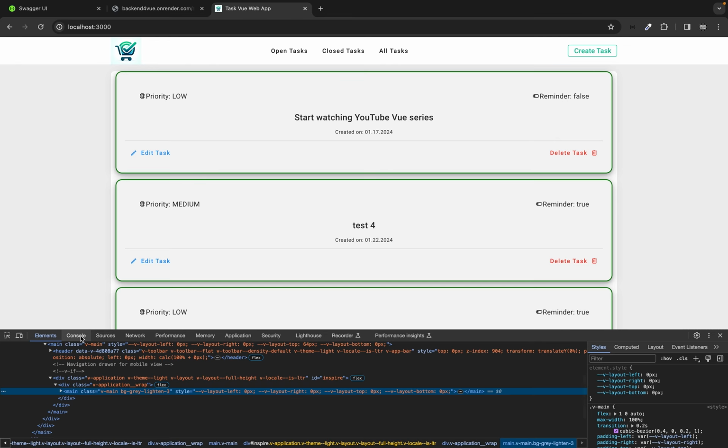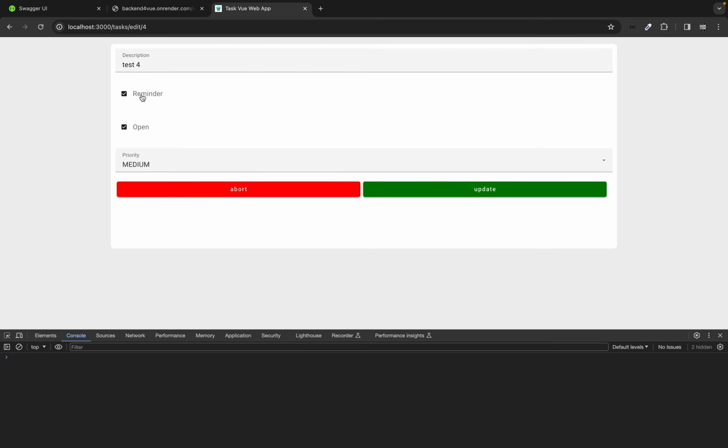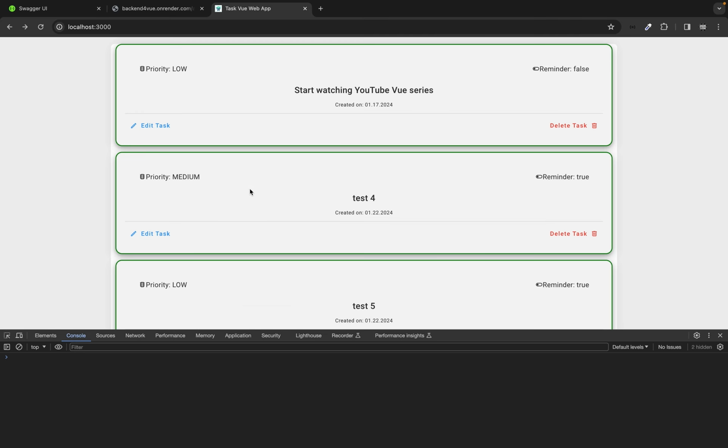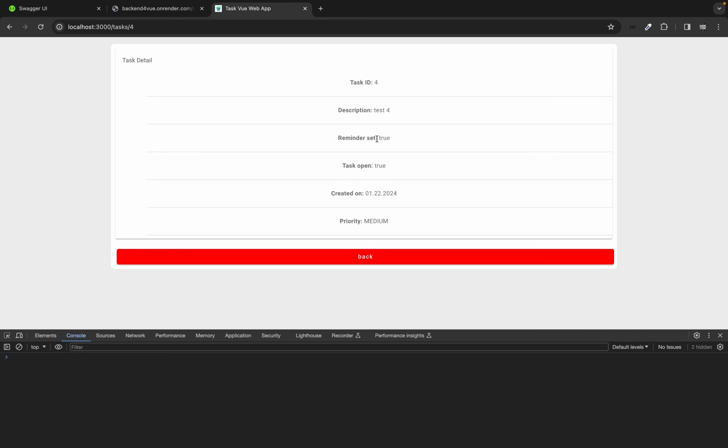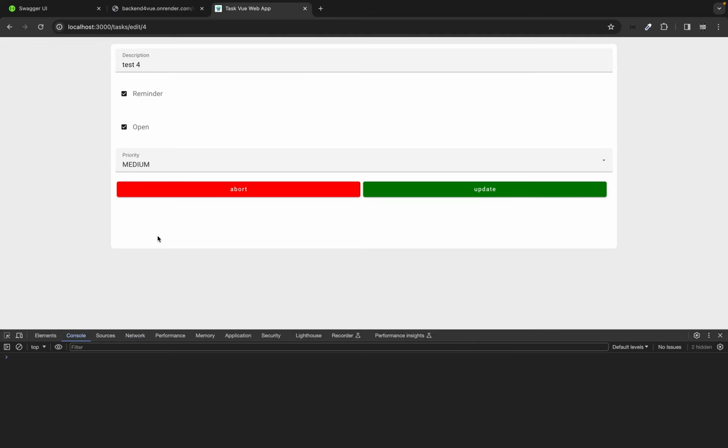Let's just go to inspect console to track any errors. For instance, now I want to rename this task and I will close it. Now go to edit task. There you see we have everything set up. Just go abort. And you see its reminder set is task open is true, got created date, and so on and so forth. Let's go back also here. Let's click on edit task.